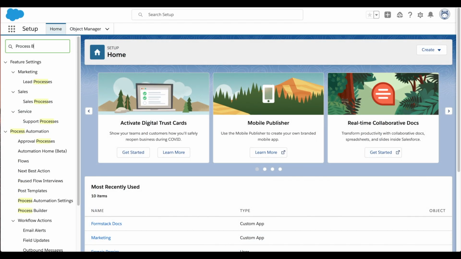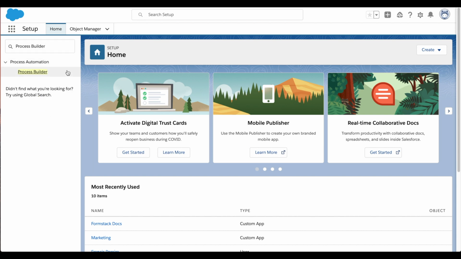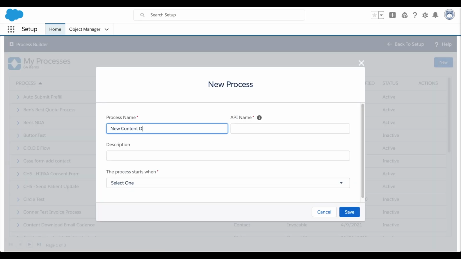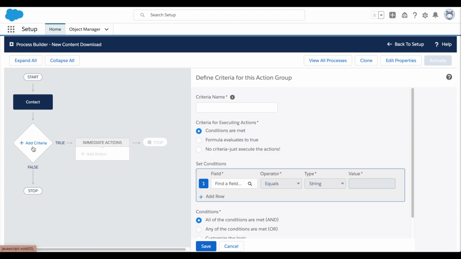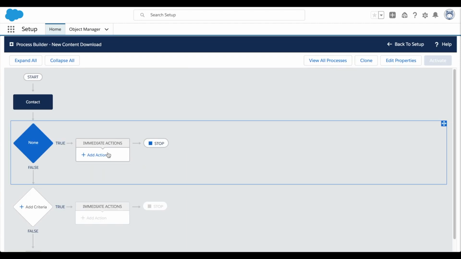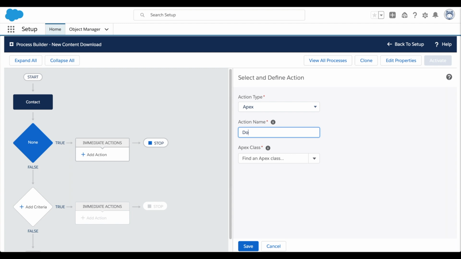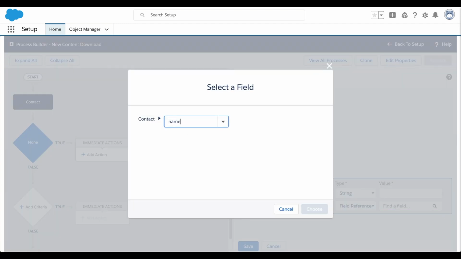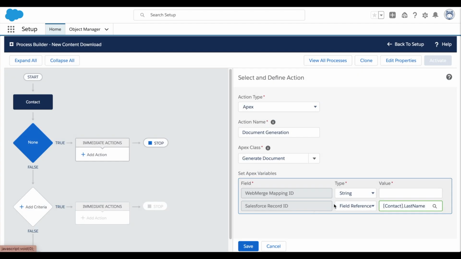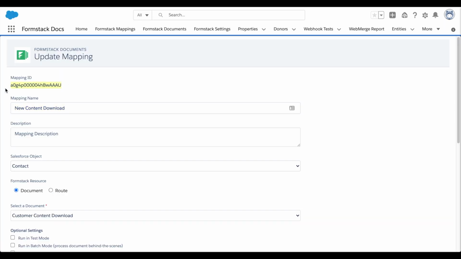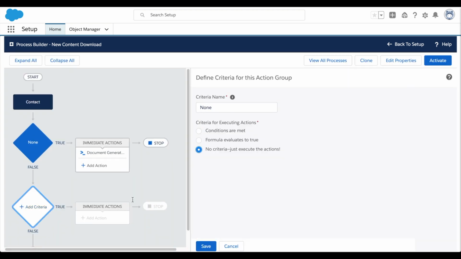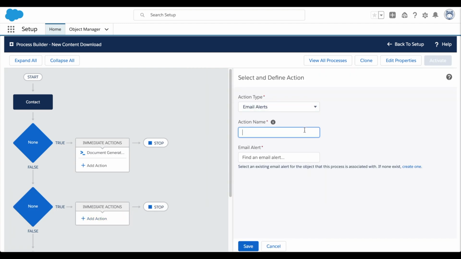Now, we're going to head over to the Process Builder to set up our document trigger and create an email alert for our sales team to reach out to our prospects. First, we'll establish the trigger to generate our document. Here, we're using the Apex action type. To complete this trigger, you'll need to grab the mapping ID from the document mapping we set up at the start of this workflow. Another process could be to send an email alert to remind your sales team to reach out to the prospect.